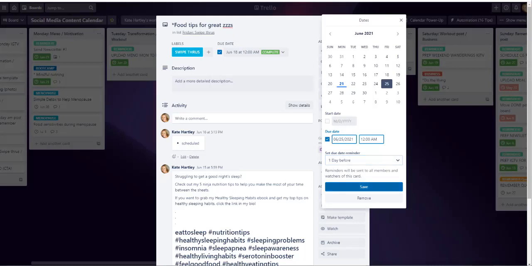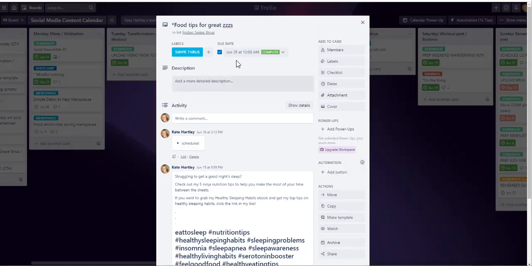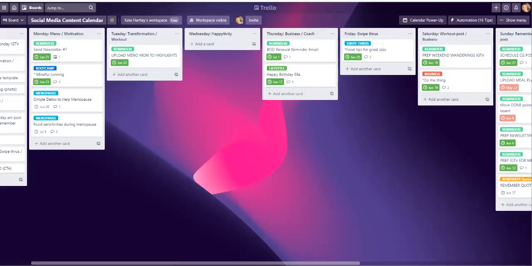So that now has been moved to the 25th. You'll see here that date has changed. And then when I click out of here, you'll see it's still green. Okay, so that means that I've still yet to, although I've ticked it.